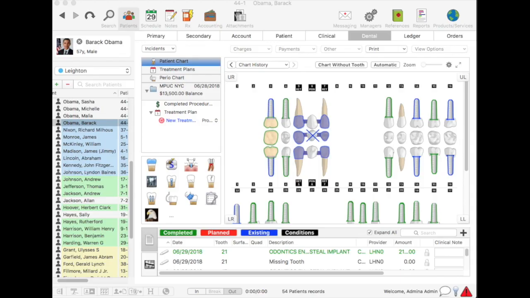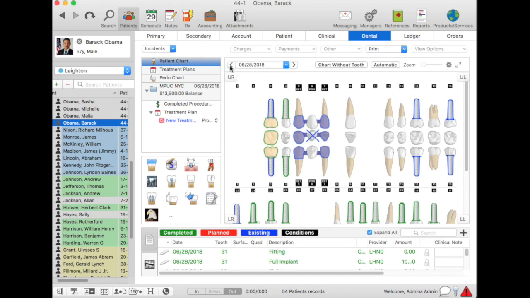For our MacPractice Dental users, we have enhanced the restorative charting ability. Now, in the top left corner where you see Chart History, you'll be able to scroll through all the dates, which will allow you to see any and all changes from visit to visit.